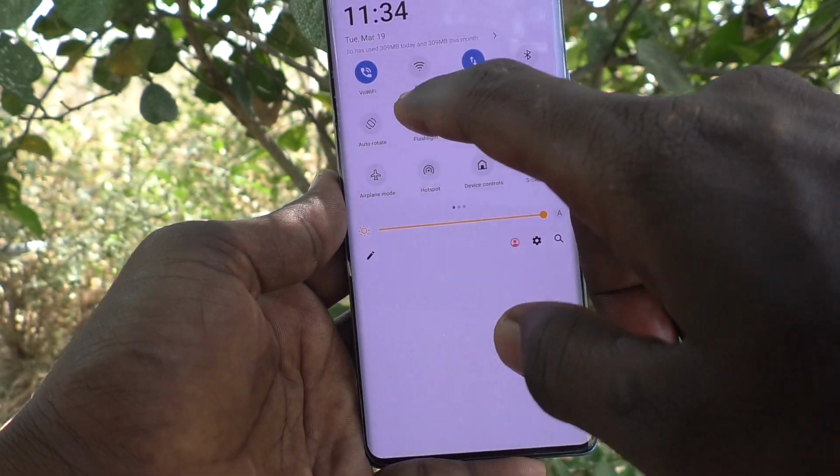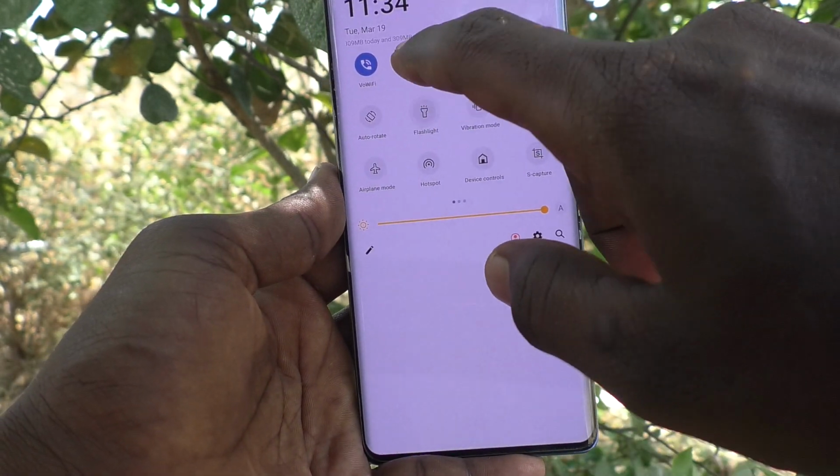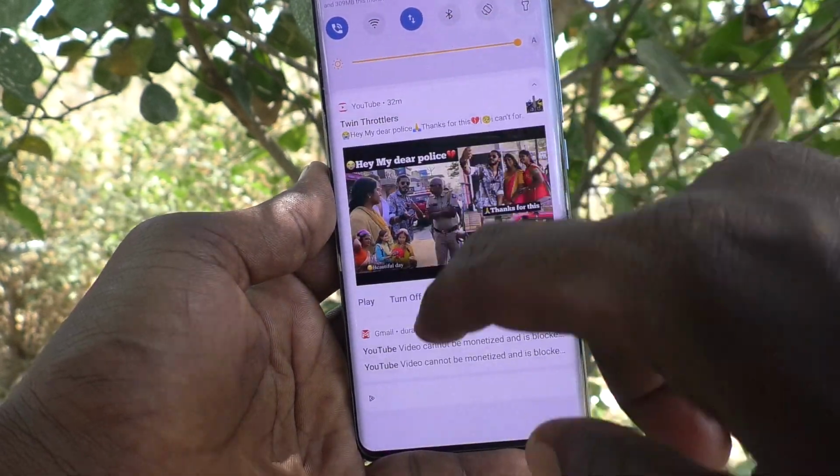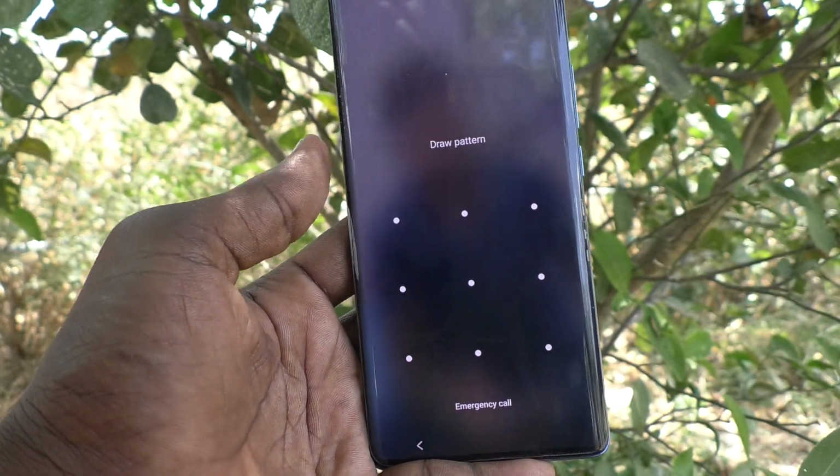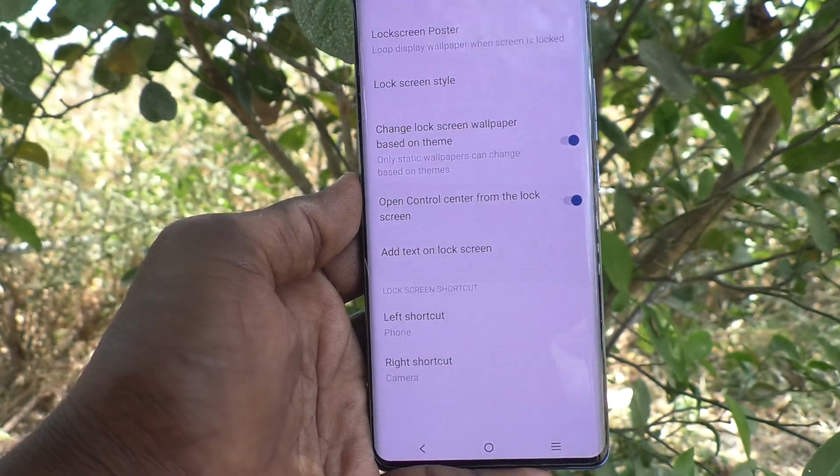See here. So in this way you can easily open notification panel in the lock screen itself in your phone Vivo V29 Pro.